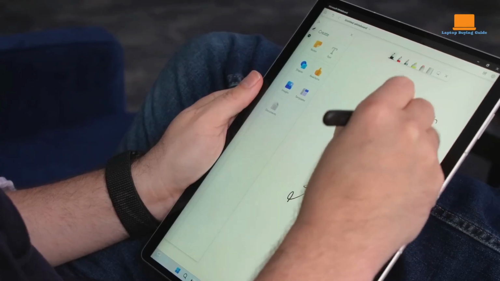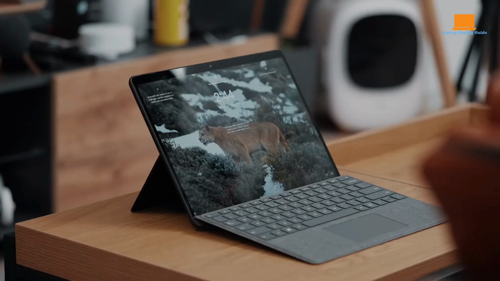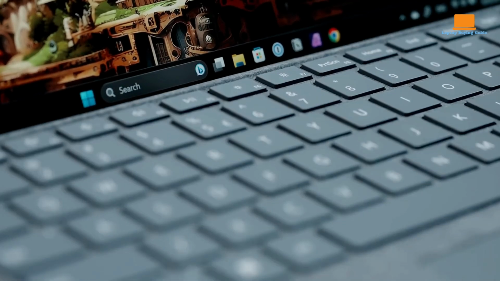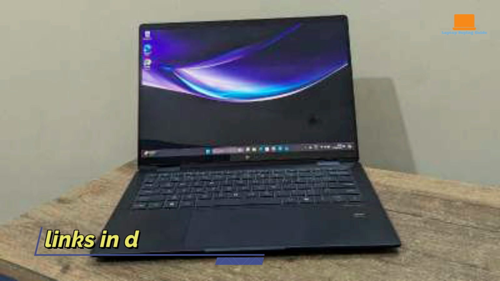Overall, it's a highly recommended device for those who are looking for a powerful and versatile 2-in-1 tablet. It is a great choice for students, professionals, and anyone who needs a device that can handle a variety of tasks. In the battle of the 2-in-1 laptops, the HP Envy X360 emerges as the clear winner for most users.